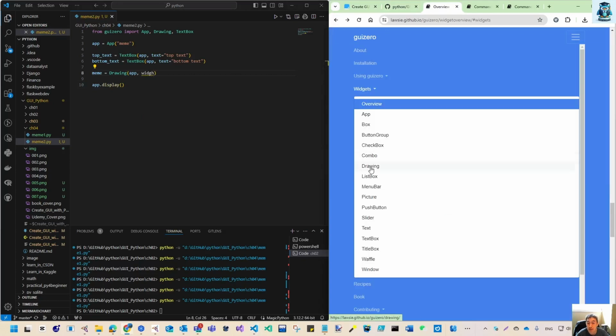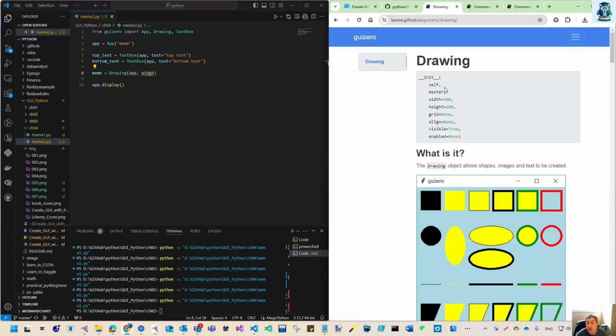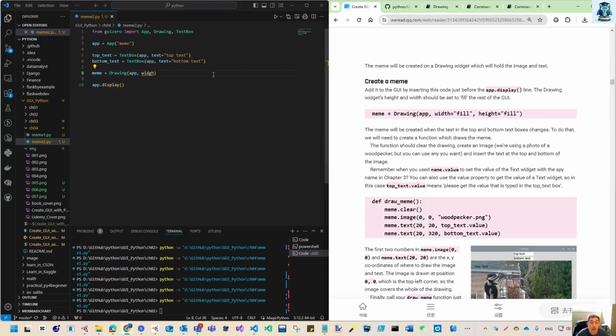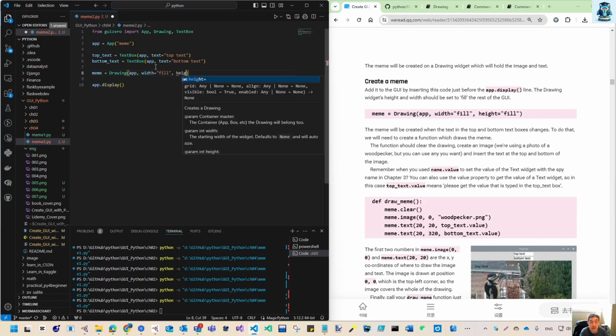So when we have this drawing, you have self and master, that is the command, with height, grid, align, visible, enable. So not too many complex things. But we have this dimension, with width equal to fill, height equal to fill.